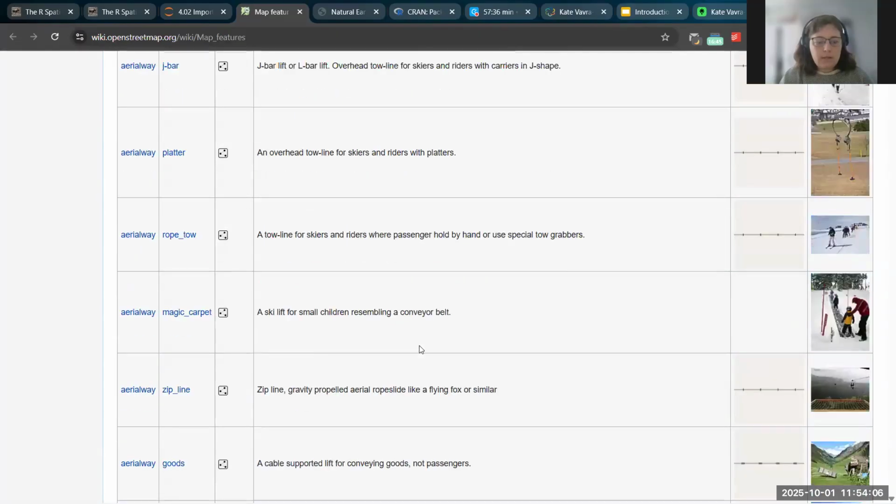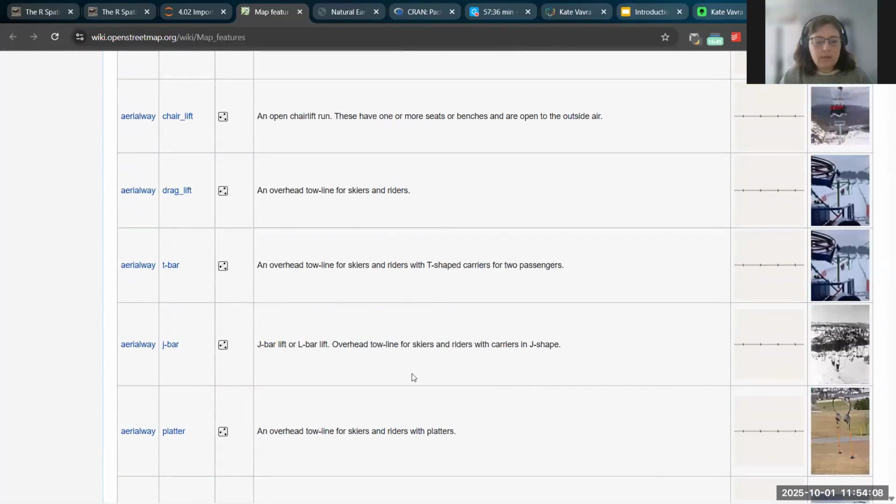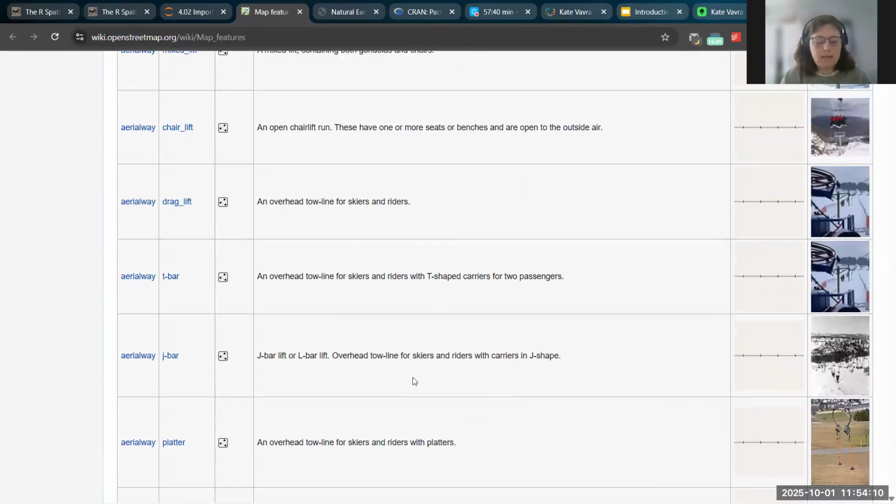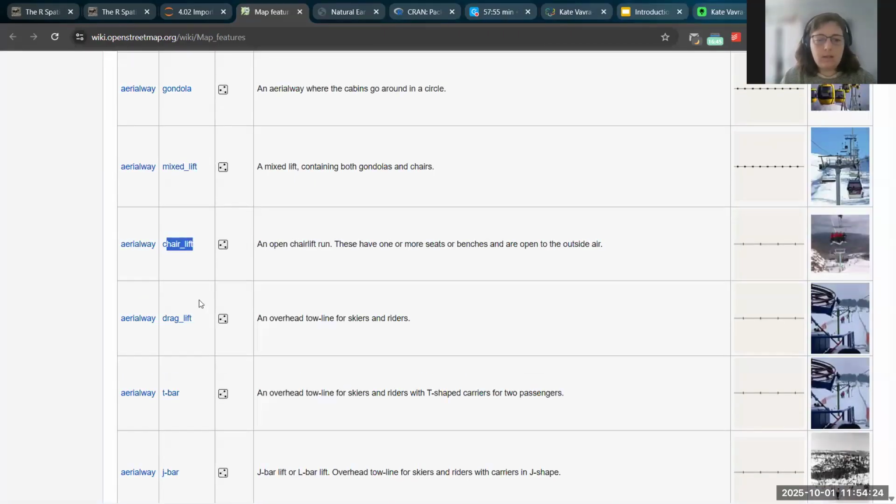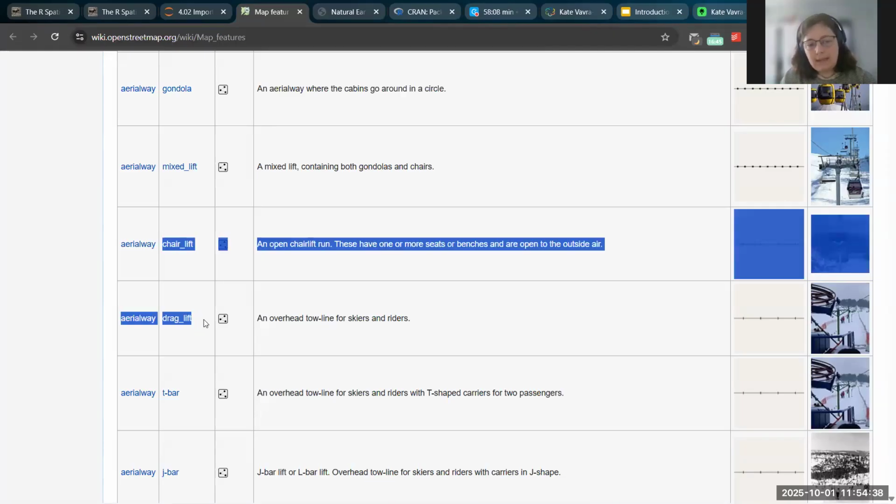One thing to also remember is because this is user-supported data, sometimes the definition of a specific object, like what tags are used for it, can be a little bit fuzzy. So it's just an individual going in and saying, okay, I think this is a chairlift rather than a drag lift or something like that. I don't actually know what a drag lift is. Oh, I do. Never mind. For skiing.